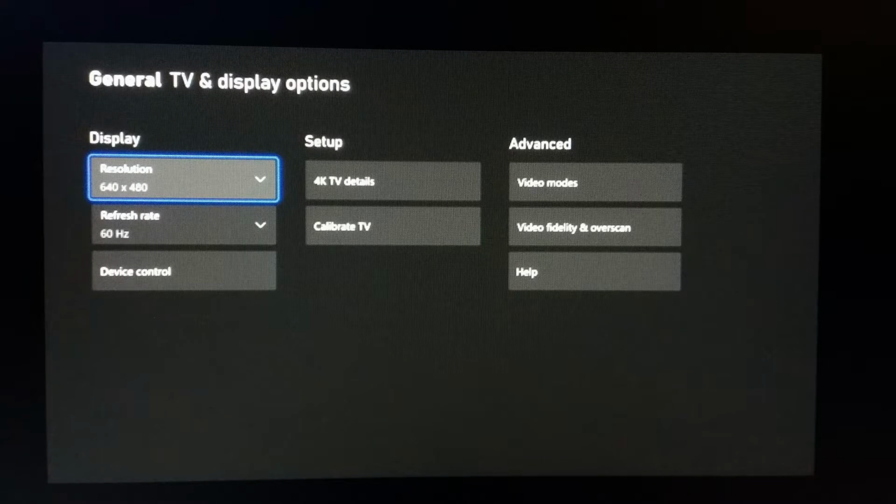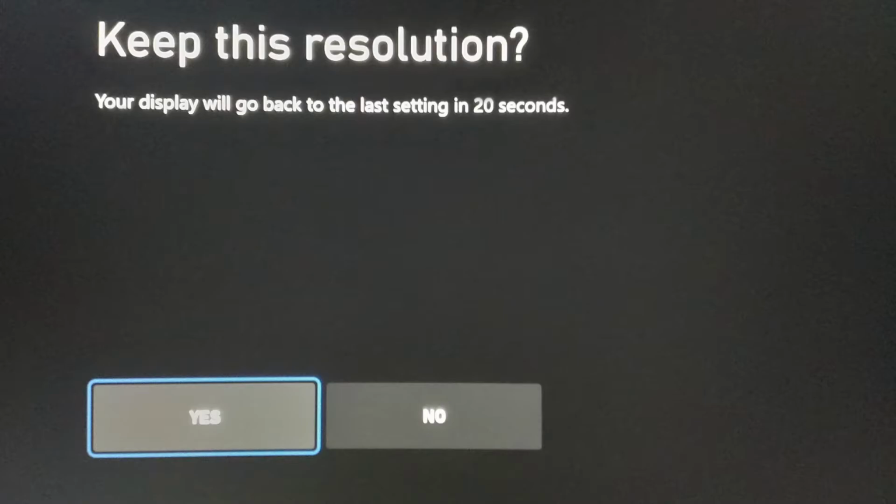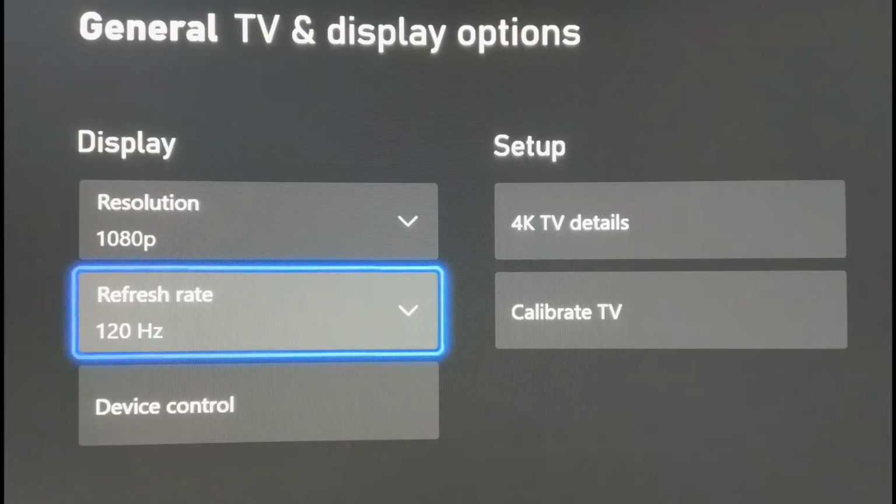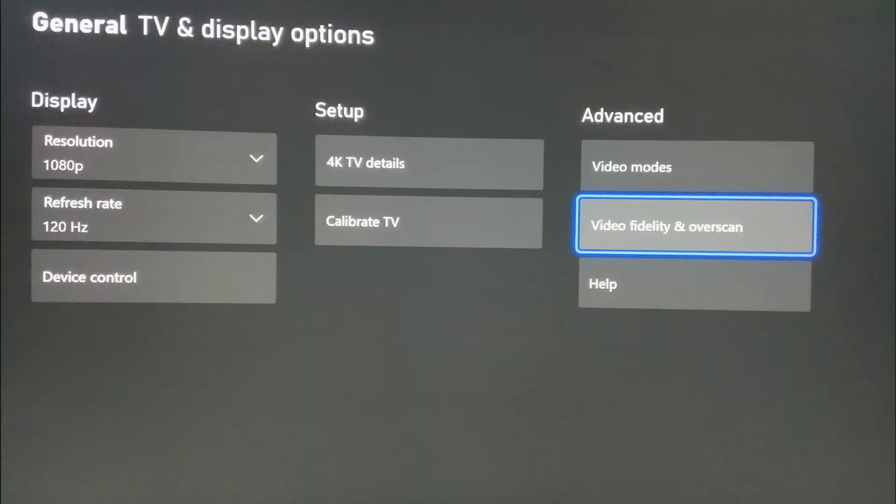Under Display, you're going to see options for resolution and refresh rate. So I'm going to change my resolution to 1080p since that's what I have, and then the refresh rate to 120Hz.